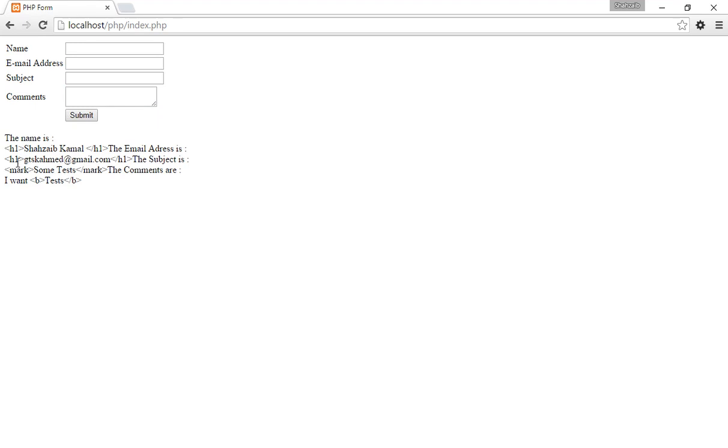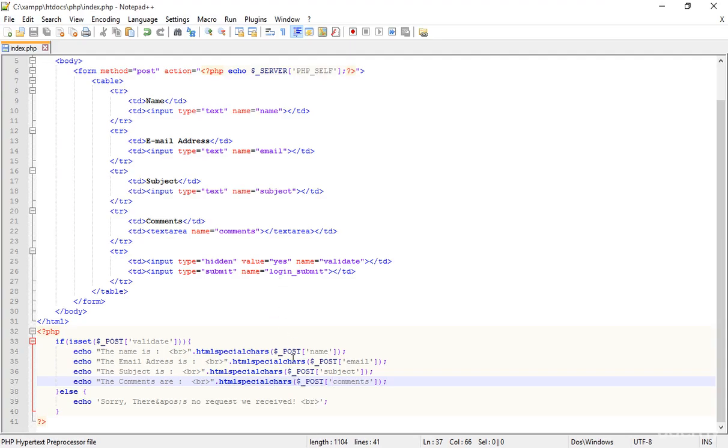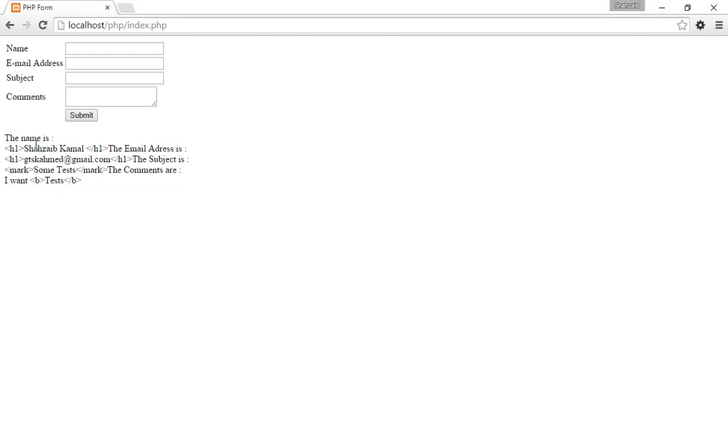Now you can see that we are getting the text as plain text, instead of the tags working. Why is this happening? What the HTML special characters did is copy the text, and when we pass the data received from users to HTML special characters, it converts the HTML tags, if there are any, into HTML entities. Now you can see that the entities are only shown, not able to render anything. This is one way.